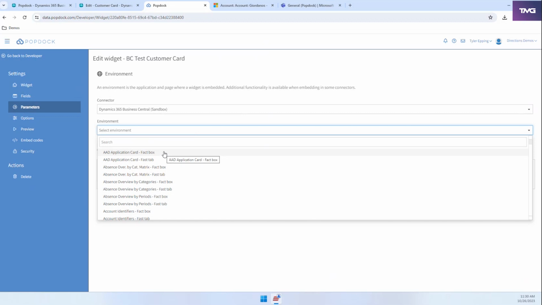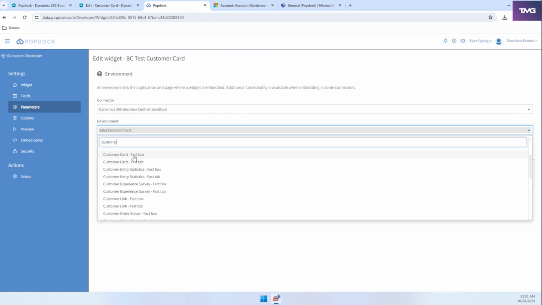There are two different types of widgets, Fast Tab and Fact Box. I showed you the Fast Tab on the customer card. The Fact Box is going to be that right panel on the right side of your pages inside of BC, more designed for a card style widget. But I'm going to show you here, if I type in customer card, it gives you both options. The one I had done earlier was the Fast Tab.